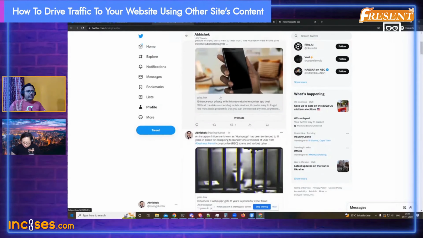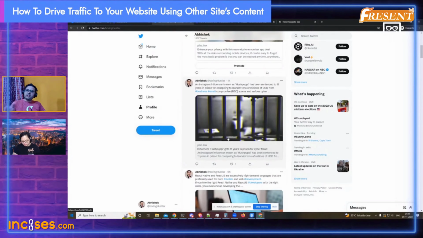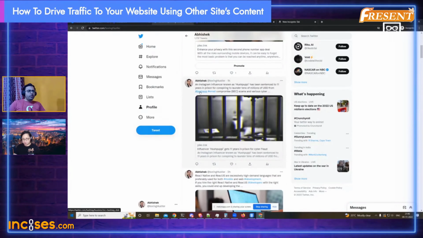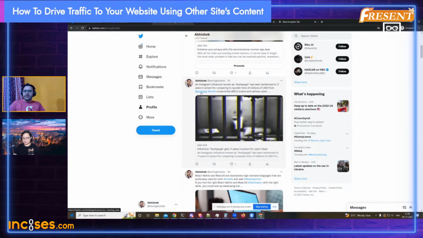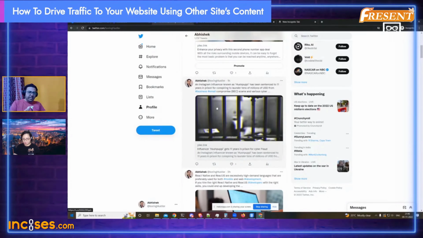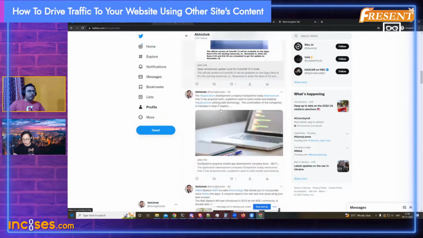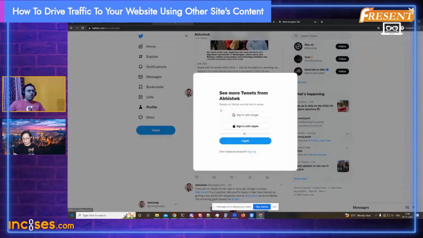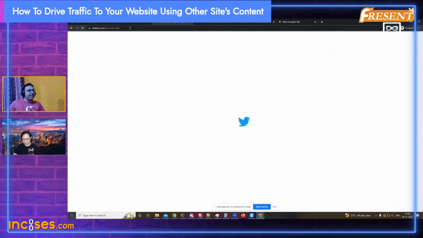Now look at all these posts. These are all coming from various different RSS feeds. And if you notice, each one of them has a hashtag so that it can get better, automatic reach. So see all these posts. These are all automatic.